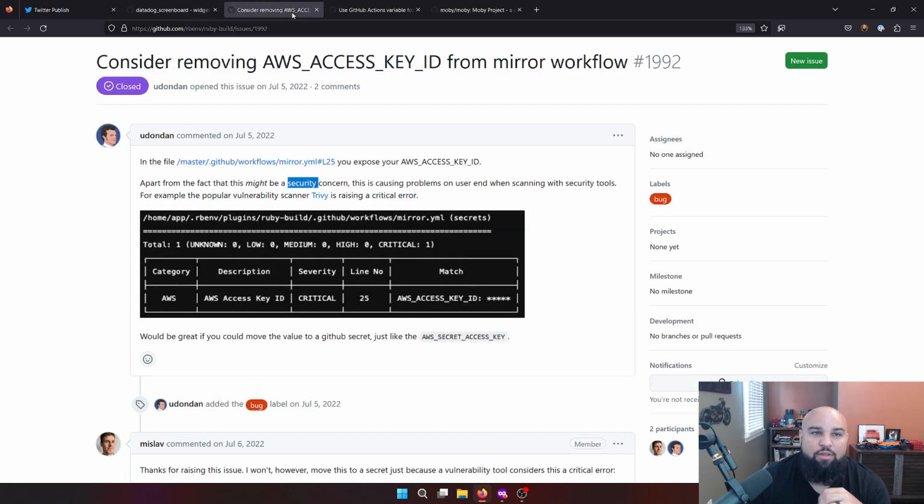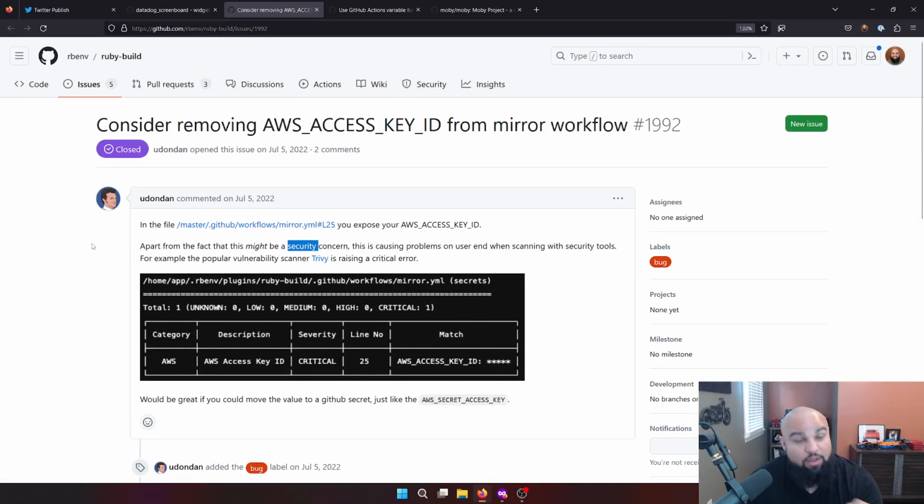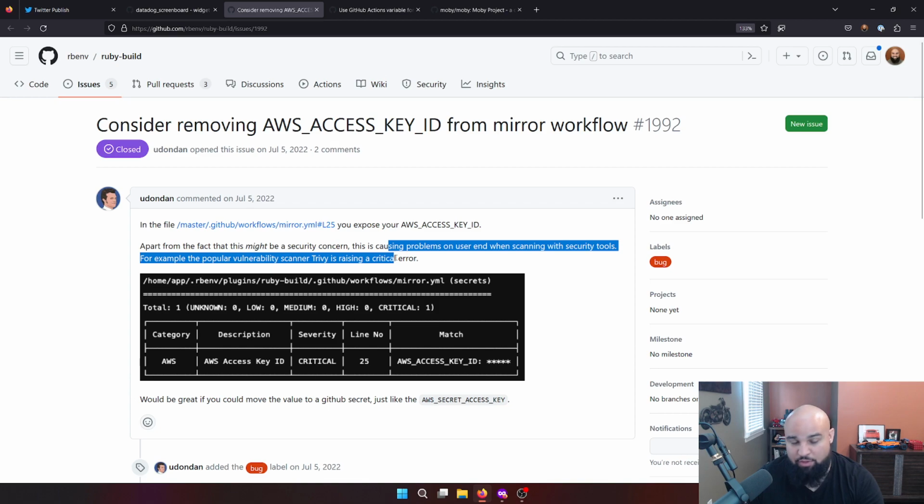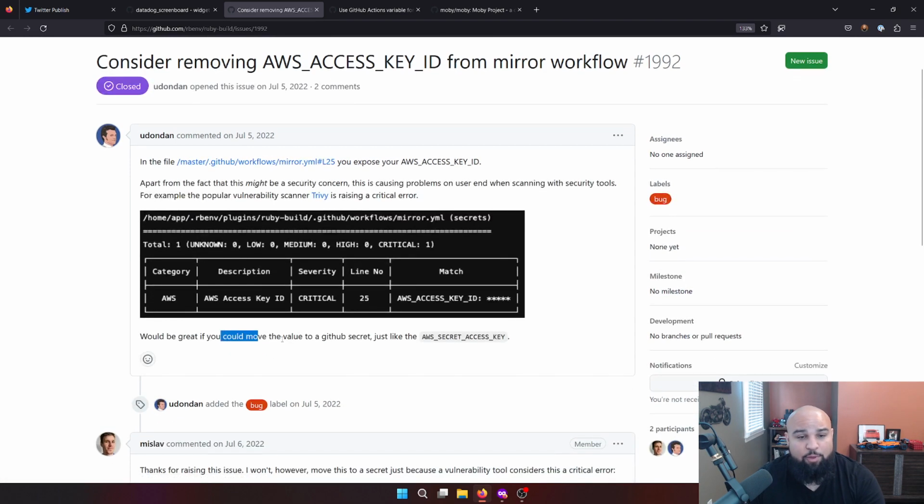Contrast that with this example. Now, again, before I start, this is not a dig on the contributor here or the user here. This is not a dig against them, not at all. But you see this issue here. This is on some Ruby build package or a project out there where people were using it, and where they were running a security scanner against it, the security scanner was raising this as an error. So the user here says, in the file mirror.yaml, you expose your access key. Apart from the fact that this might be a security concern, this is causing problems on the user end when scanning with security scanners. It's reporting this error. It would be great if you can change this to a GitHub secret, just like AWS secret access key.